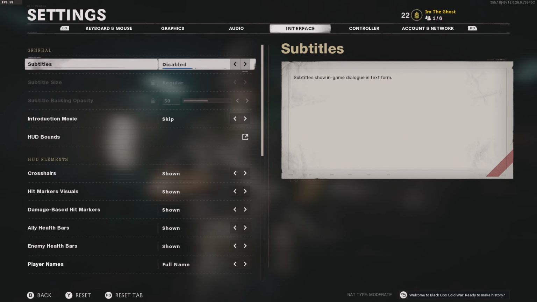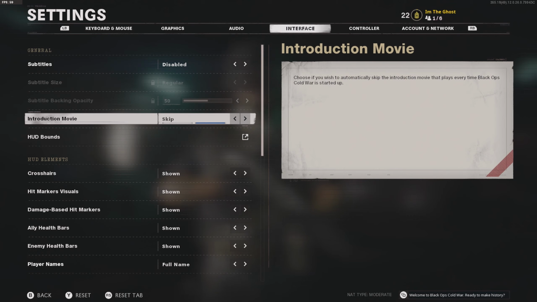Alright, moving on to the interface. A lot of these are pretty standard. I didn't really change too much of any of these settings. So to begin with, subtitles, I'll leave this disabled, personal preference. Introduction movie, I just always leave this skip. Honestly, I don't want to keep seeing the introduction movie every time Cold War starts up, so it depends on your personal preference.